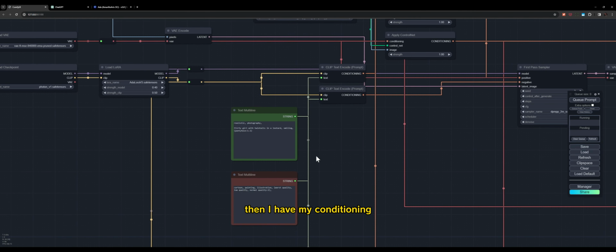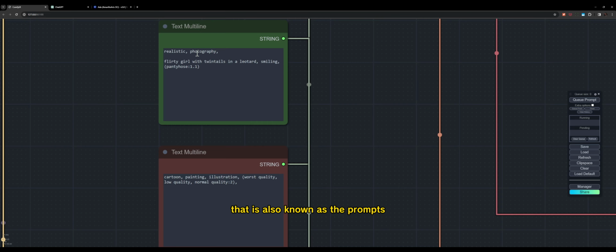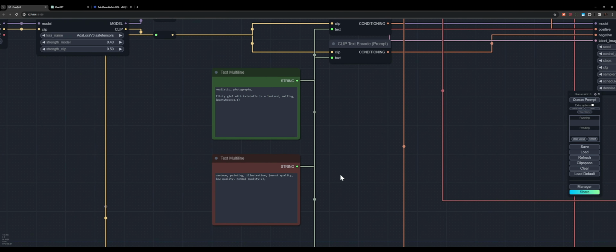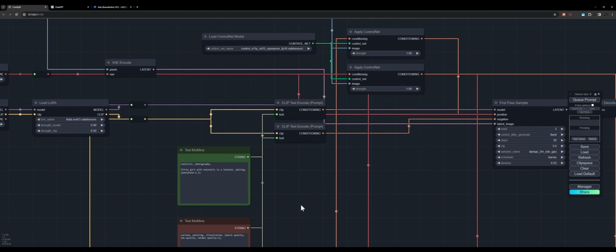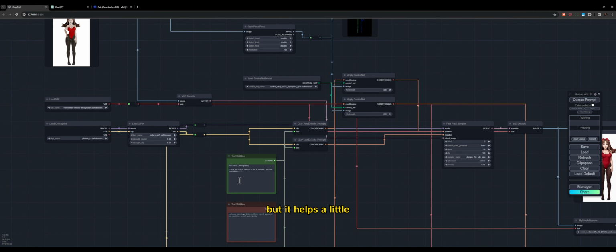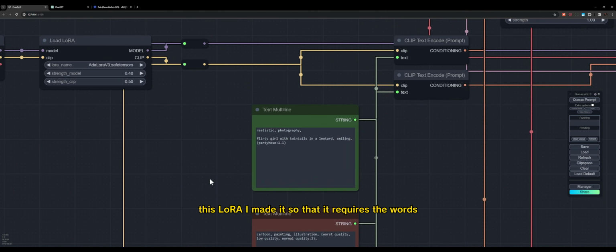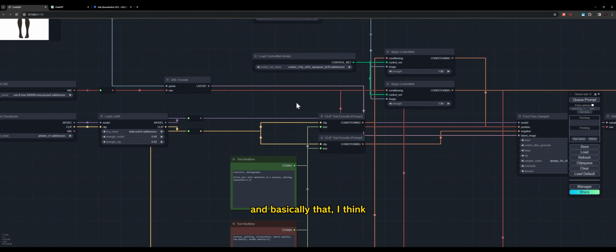Then I have my conditioning, my positive conditioning and negative conditioning. That is also known as the prompts. Then positive prompt and negative prompt. This is what I want to generate, and this is what I don't want to generate. So this could even be empty, since I am already feeding an image, but it helps a little, especially with this LoRA. This LoRA, I made it so that it requires the words twin tails, and basically that, I think.